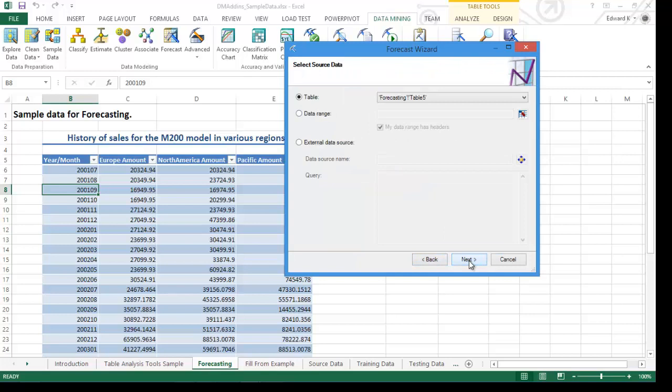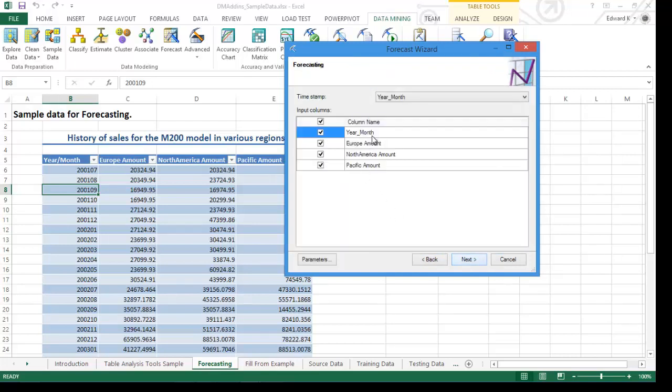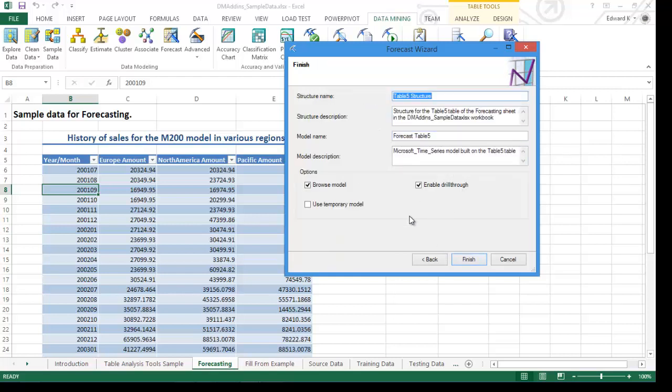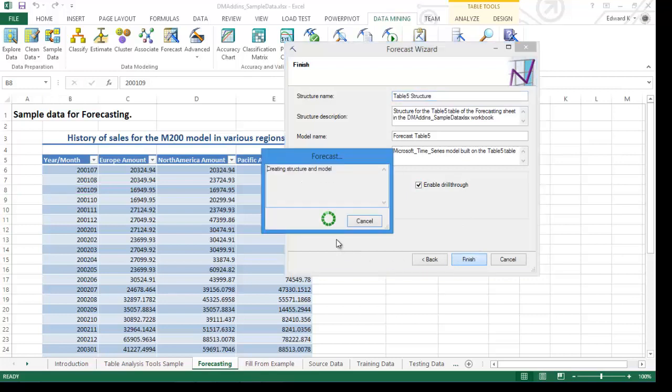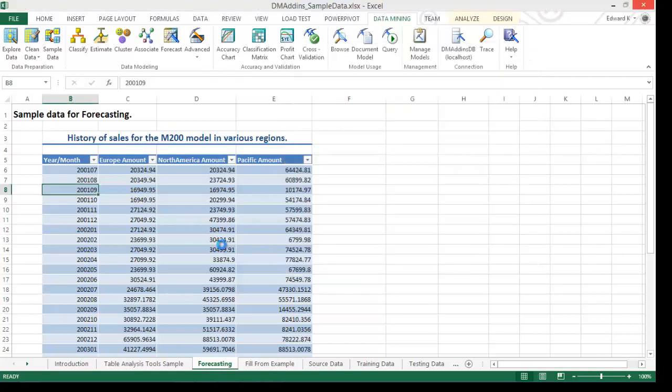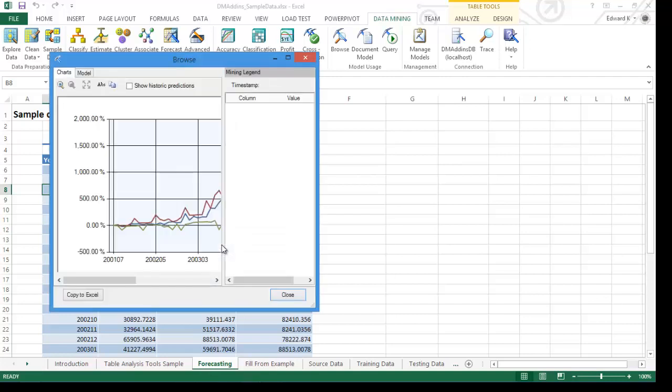Excel notices the table that's already been created in the sample file, and it identifies it as the data source. It also finds the year-month field and identifies that as the timestamp for the forecast to use as a time series to forecast along. And here's the opportunity for you to give it some descriptive information, browse through the model if you want, and allow drill through into the data. It uses the data that's here to train the model, and then it opens up the browser.